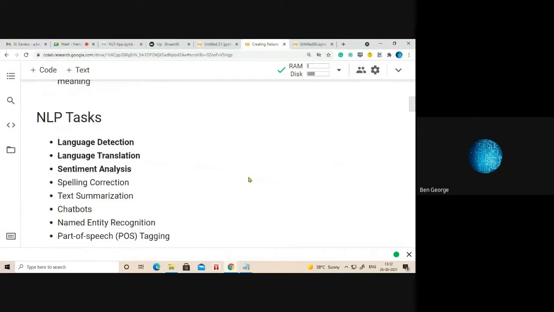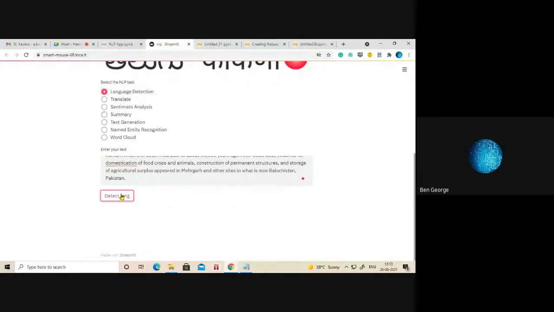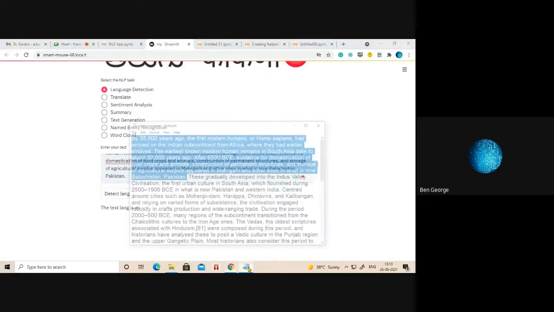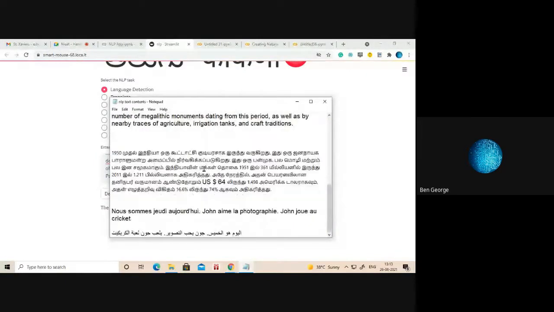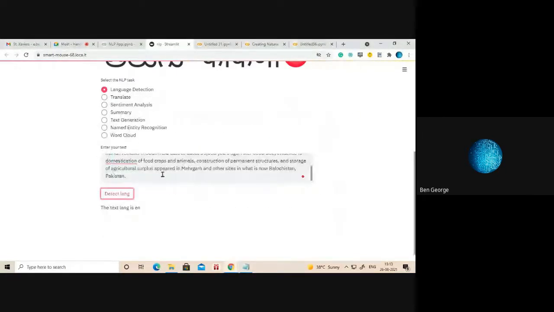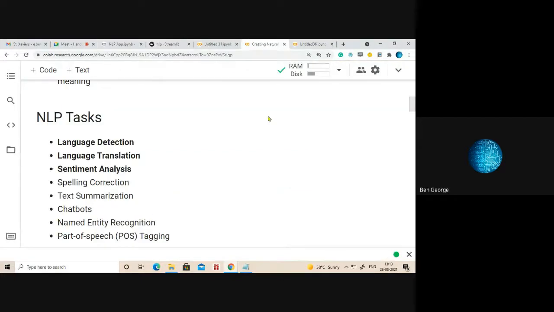And what are the different NLP tasks we can do? As I mentioned, you can detect a language. If I go for this option, language detection, and try to detect the language, it shows this is EN. EN represents English. For example, if I try some text in Tamil, it automatically detects your language and shows TA. TA represents Tamil. So this is one of the applications we are going to create today. Easily you can detect a language from your text.